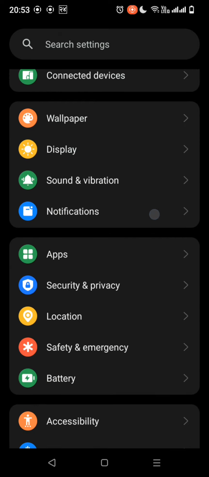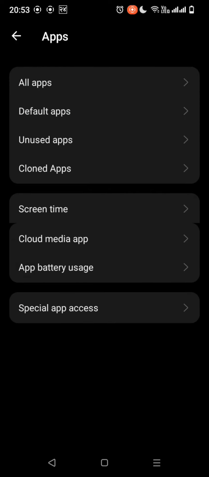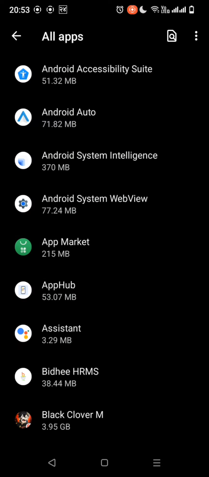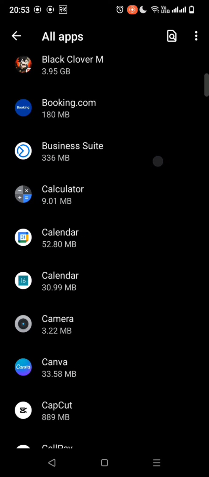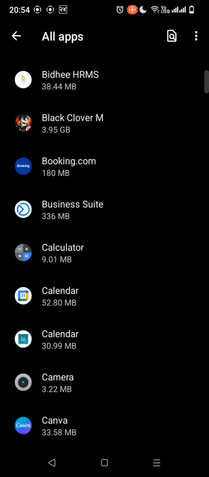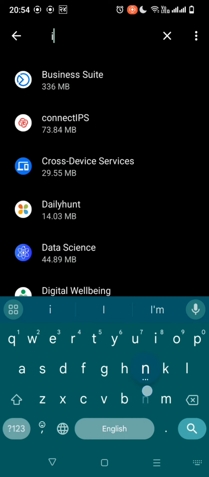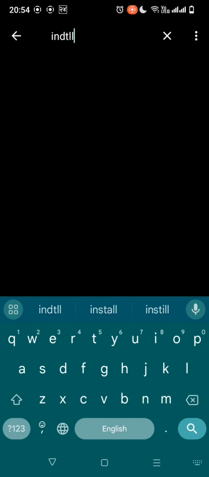Just go to settings on your phone. Now scroll down and click on the apps option. Now after you've scrolled down and click on the apps option, just click on the all apps button. Now you can just find the Instagram app by scrolling down, or you can just search it by clicking here and then searching for Instagram.